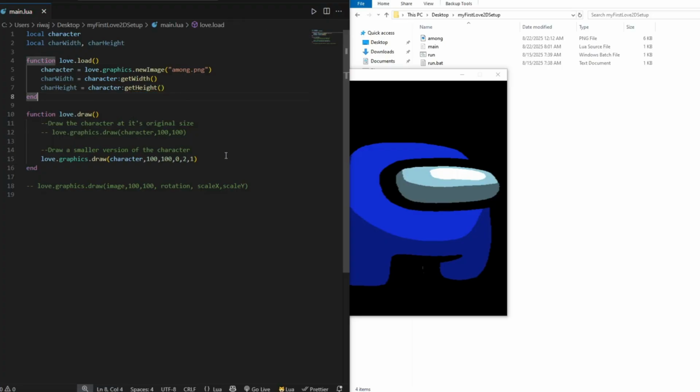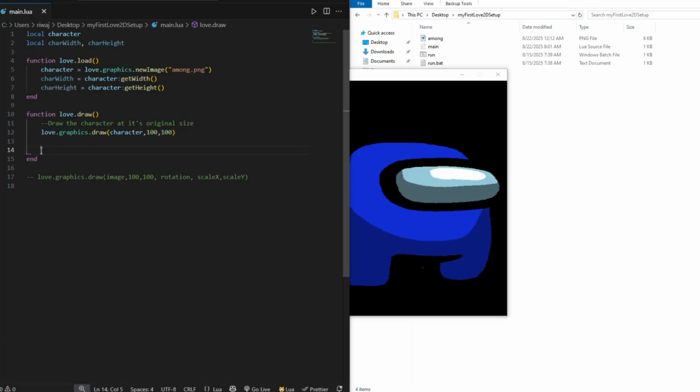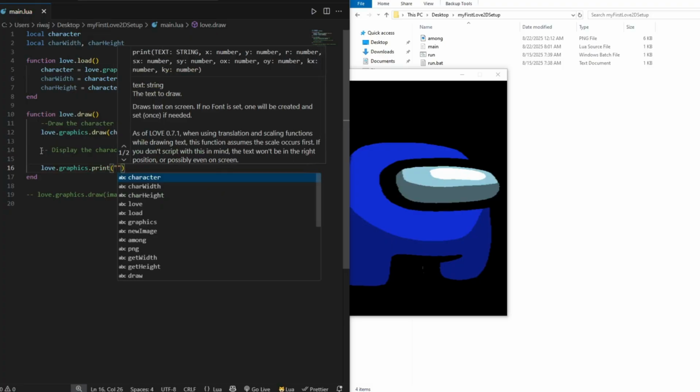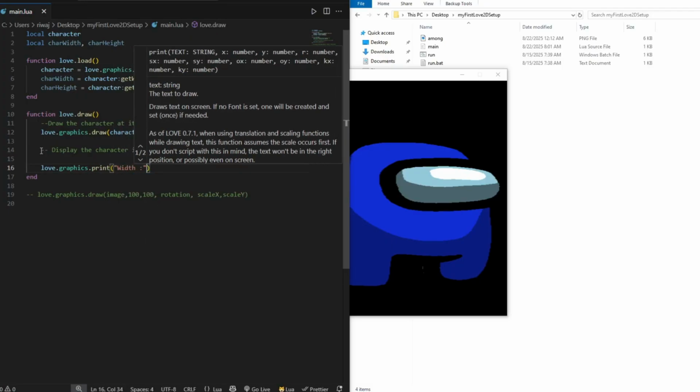Now first of all, we'll draw this image at a fixed position. We'll remove the scaling. And now what we will do is display the character information on the screen. So we'll use love.graphics.print. First of all, we'll print, let's say, width, and then we'll concatenate the character width at 10, 10.